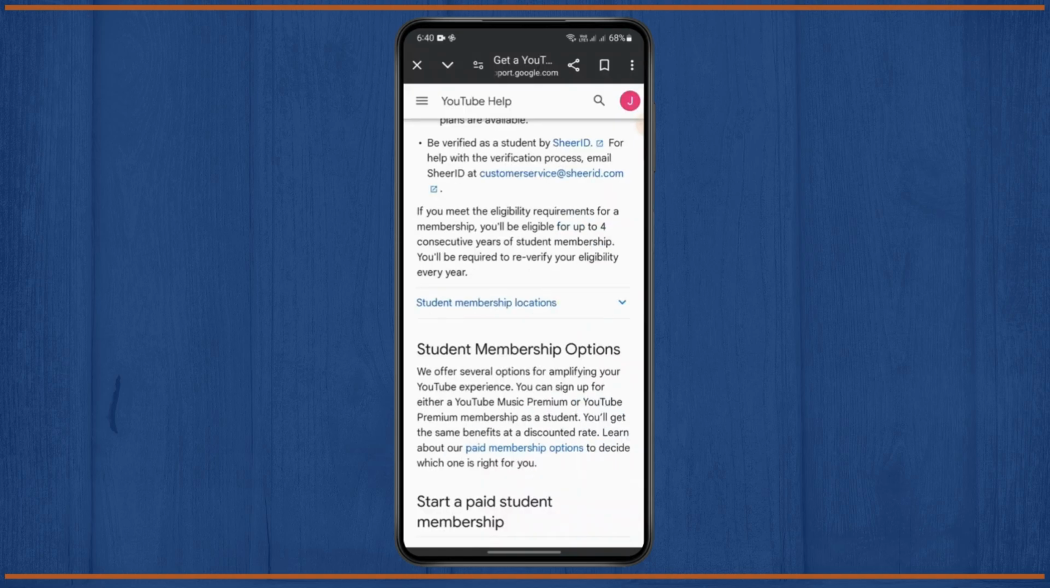And if you meet the eligibility requirements for a membership, you'll be eligible for 4 consecutive years of student membership. You'll be required to re-verify your eligibility every year.